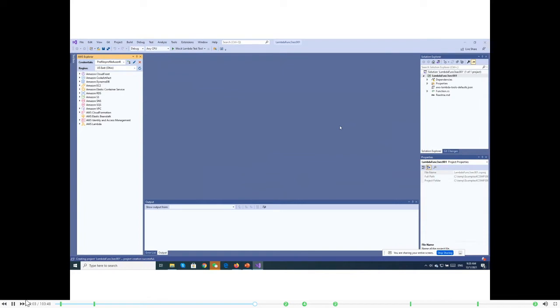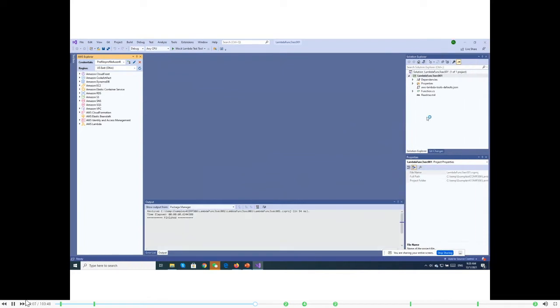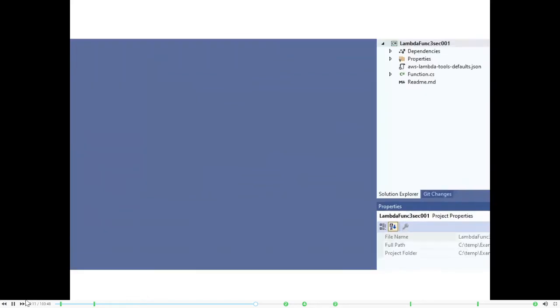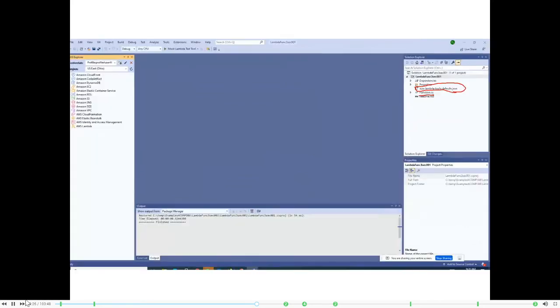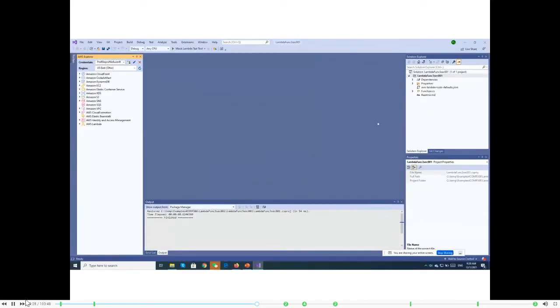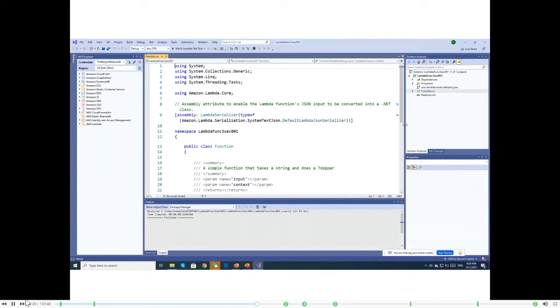So here is, yes, they create what? For sure, they create some sort of skeleton for us, okay? So take a look here. I'd really like you to pay attention to the structure of the project, okay? So here they have Lambda, AWS Lambda tools default. Yes, for sure they have a function.cs file. Let's take a look at the function.cs file, okay?